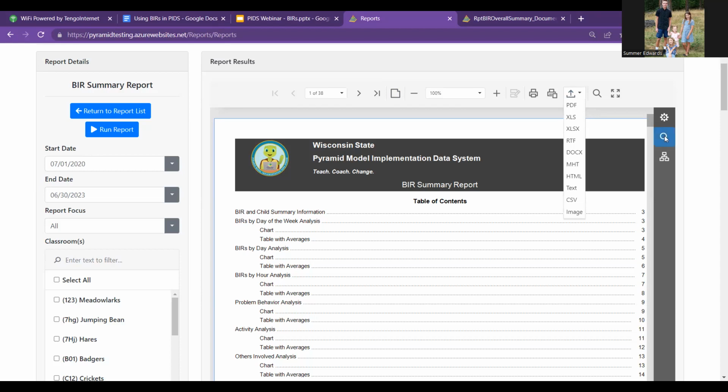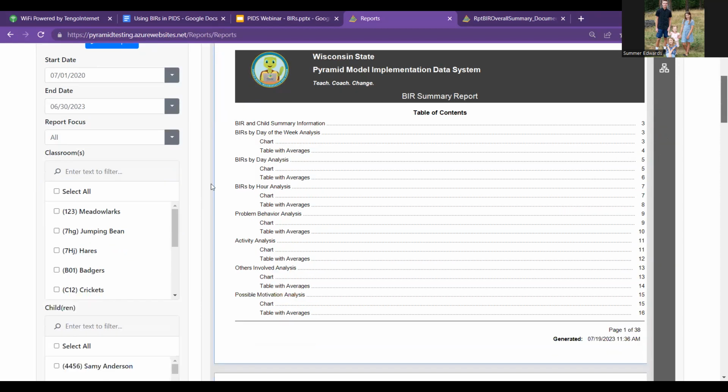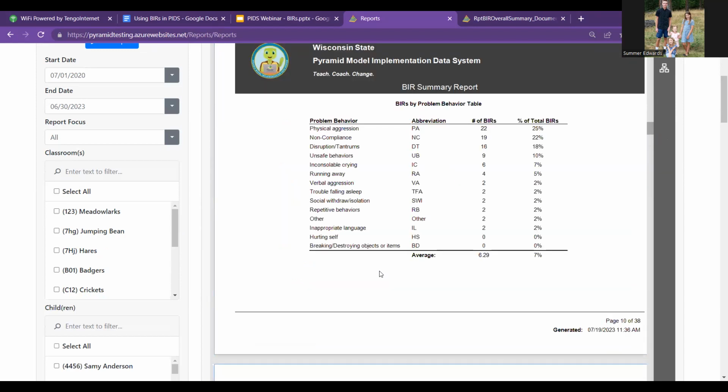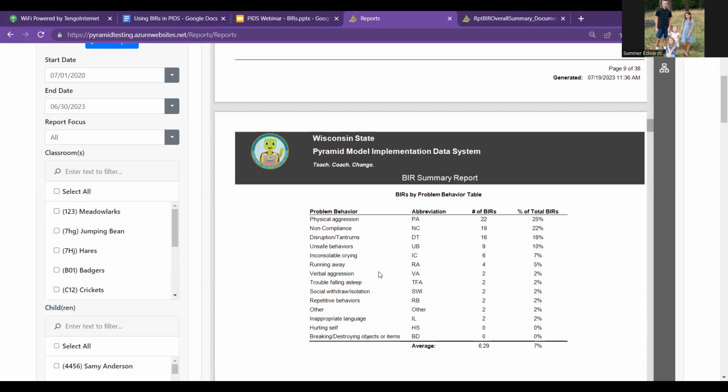You can also do a keyword search. So if you want to just search for a particular keyword, you do have that option over here. All right, so we have our interactive table of contents. So let's just jump right into this report. So let's say we want to jump right to this section. We can go to BIR day of the week. So let's go to this section here by activity, right?